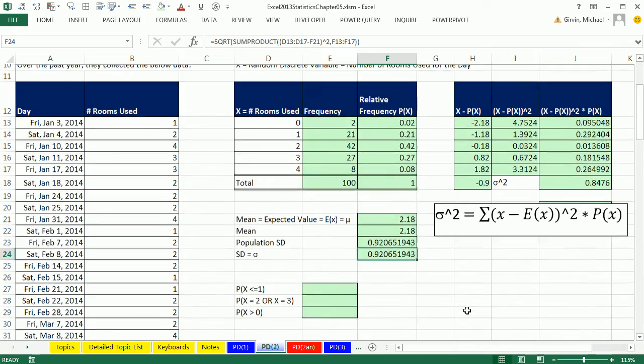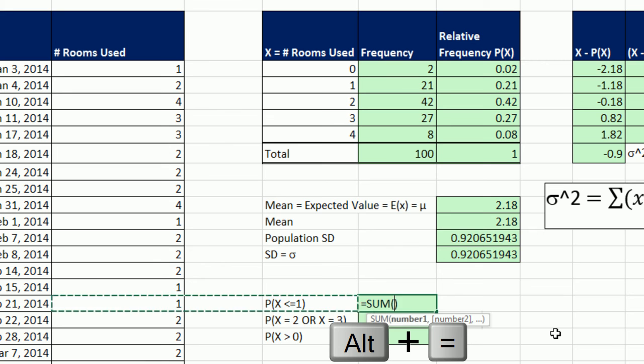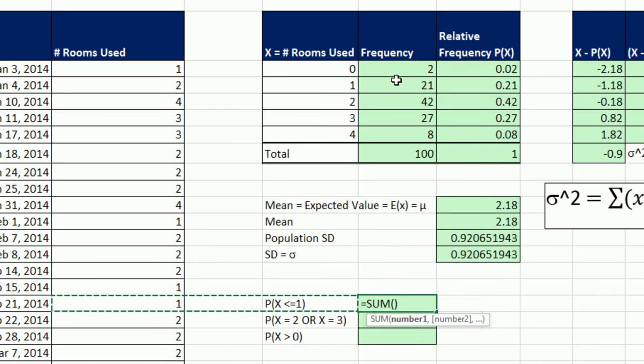Now we can use this information. All right, so what's the probability that we get one or fewer rooms? I'm going to use the sum function here, Alt equals. It totally guesses wrong, but now I'm pointing up here. Remember, I need x equal to 0 or x equal to 1. I'm using my adding rule. These are mutually exclusive, so I simply add 0.23. That's the probability on any particular day that I'm going to use one or fewer rooms.